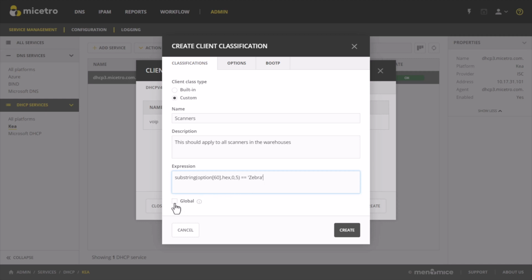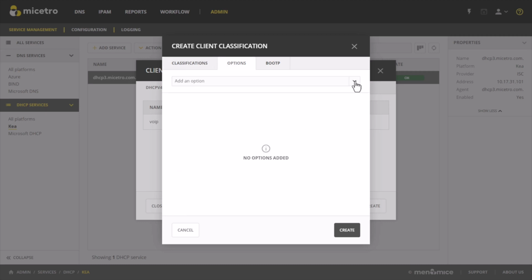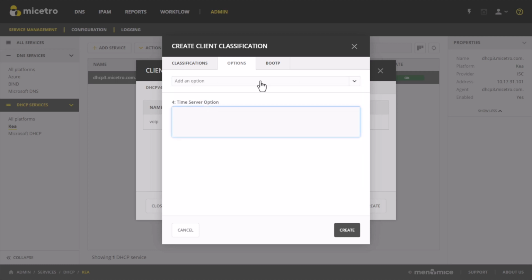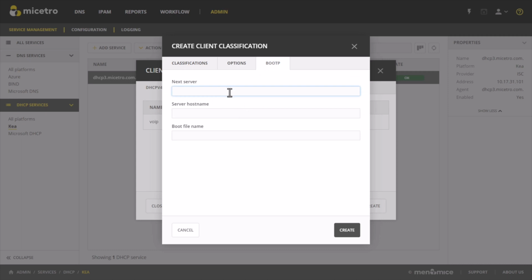Now, if I were trying to do this just with Kea, not going through Micetro, I would have to do this on each Kea server. But with Micetro, I can click this global flag right here, and it will actually replicate all of these configurations to all of my Kea DHCP servers. Now, if I click on options, I can set which router it should use or which time server option it should use. I can go to boot P and I can tell it to use this server to find the correct configuration file.